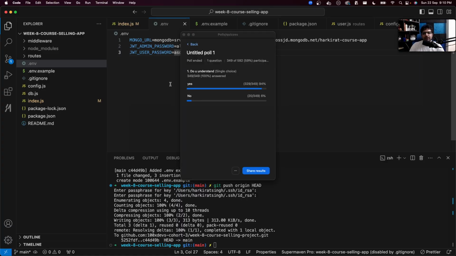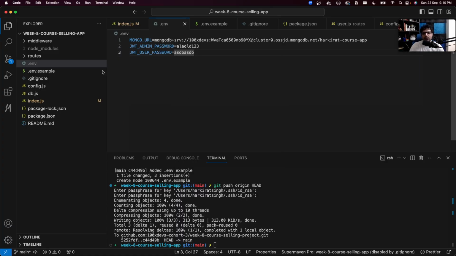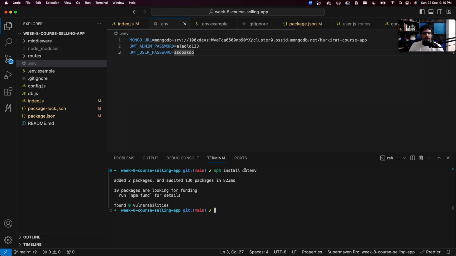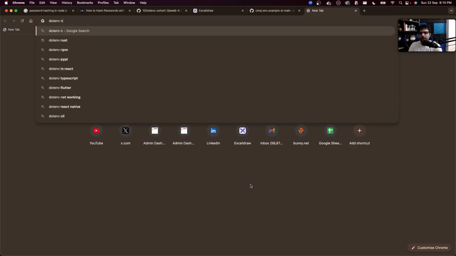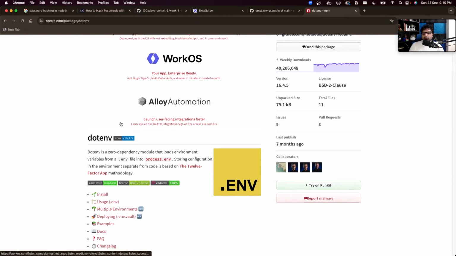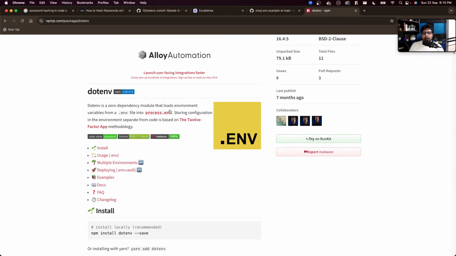Thankfully, environment variables are a very big concept. They're not just specific to this language. Every language lets you inject environment variables. One way to do that is to use an npm module called dotenv. npm install dotenv. You can look at its docs on npmjs, of course. So what does it do? dotenv is a zero dependency module that loads environment variables from a .env file into the process.env variable.